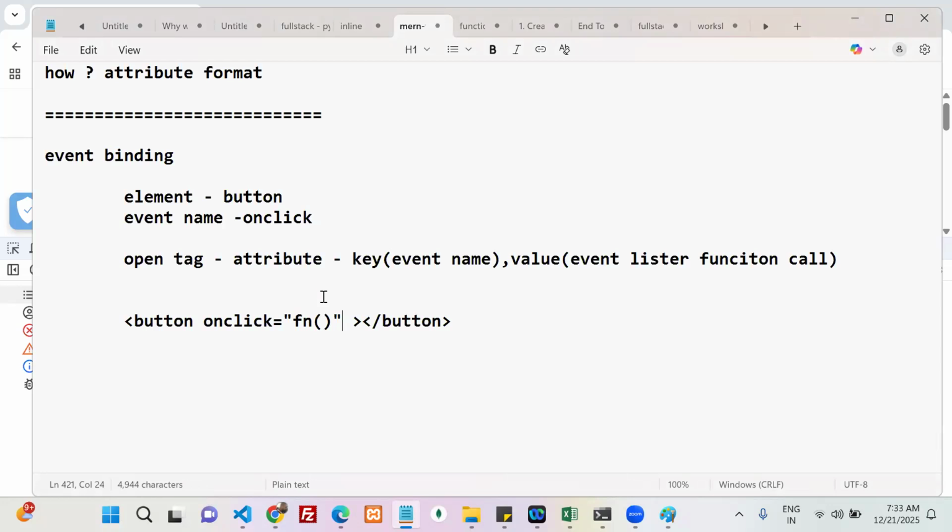Your function call. Understood? So this is the way you can bind an event. In future, this can be changed or that can be changed, but the syntax will never change.